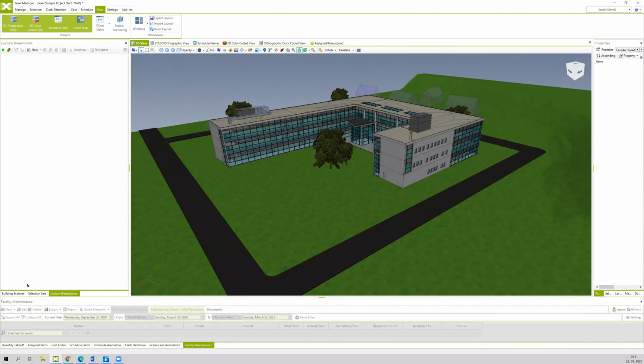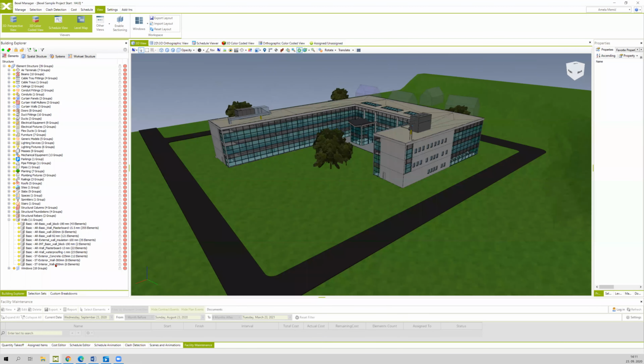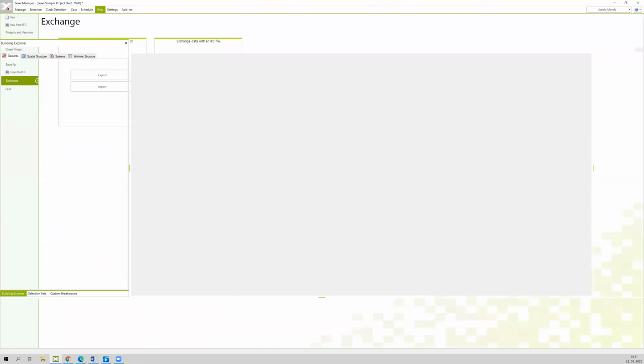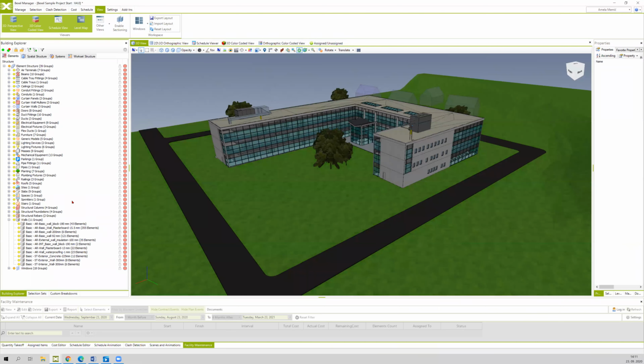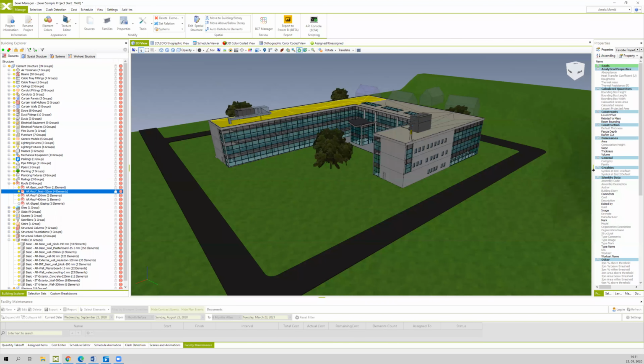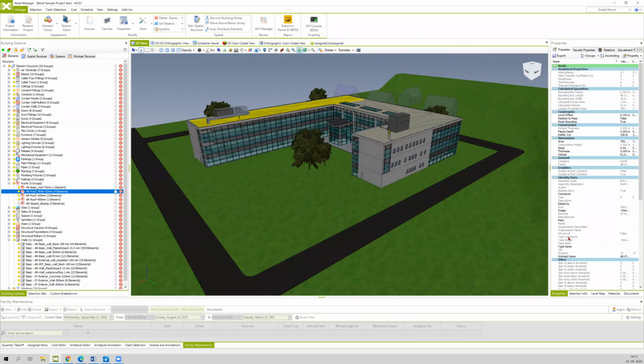Okay, so just a quick review of yesterday's topics. Yesterday, we talked about how to activate our BEXEL Manager, how to create new versions and new projects. And within it, we have also talked about how to review your model using the Building Explorer, which is located on the left side of the screen, and using the properties palette, which is located on the right side of the screen.